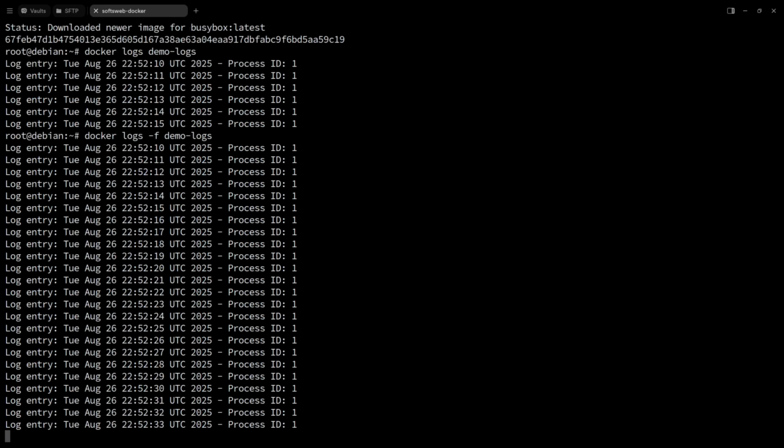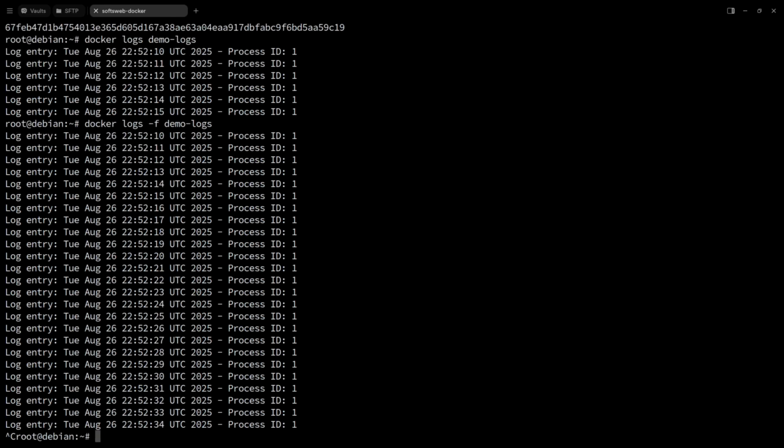And here's something extra. You can even limit how many lines to show with --tail. For example, docker logs --tail 10. So whenever something goes wrong, logs are your first best friend.